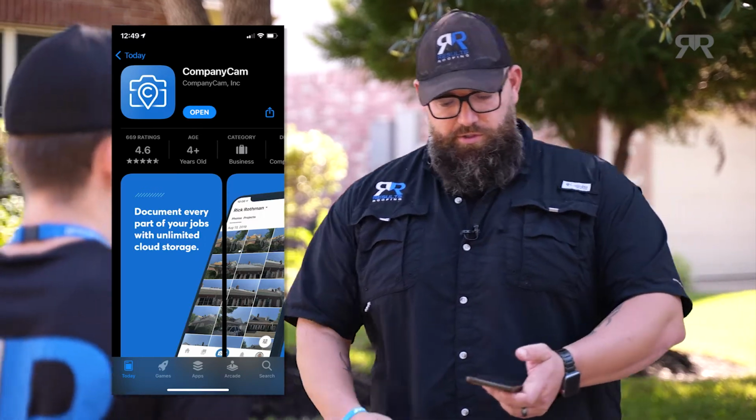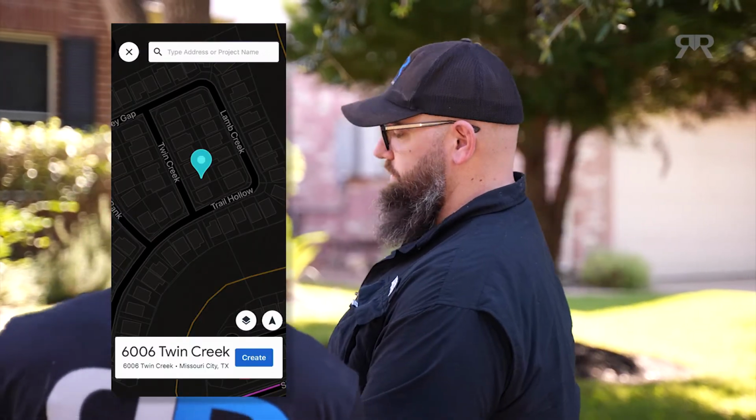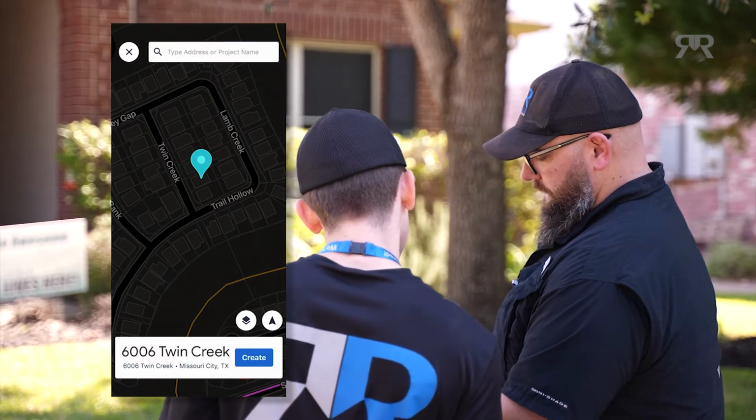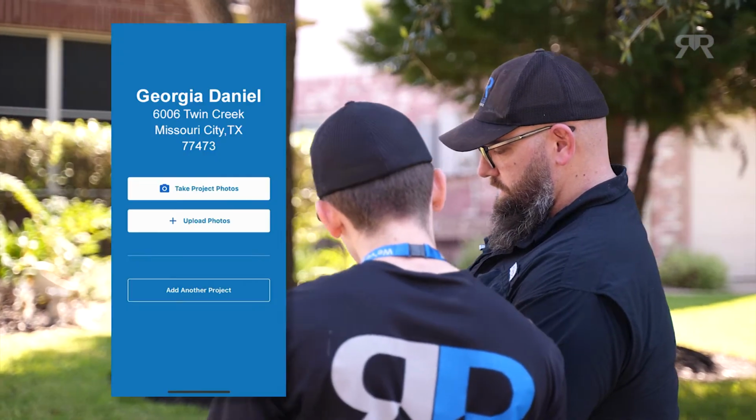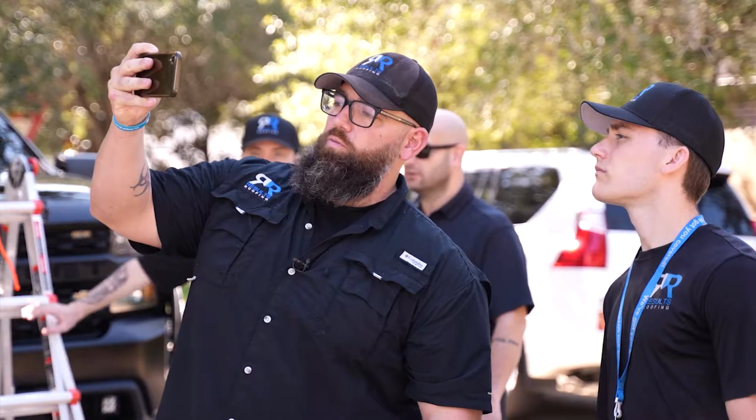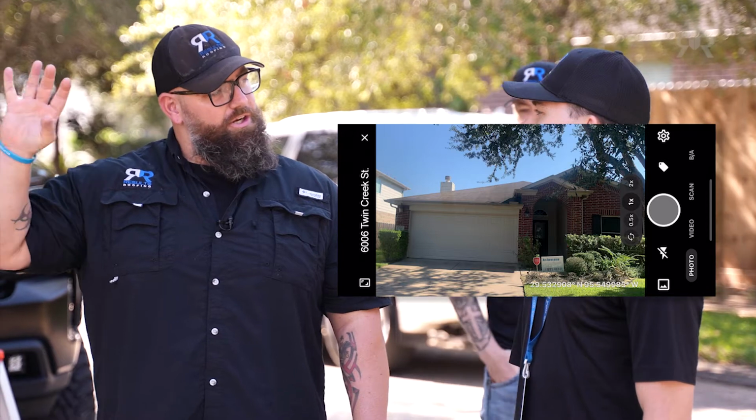So the first photo you want to do is, you can see right here, we got the address at 6006. You can see it's GPS, it pulls up. You just click on it. It's going to ask for the initial first photo. What you want to do is, when you're taking this first photo, you want the address in it. And what you're doing right here is showing live documents that you're actually here at the house.